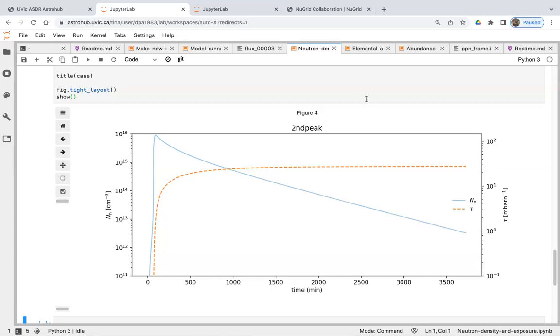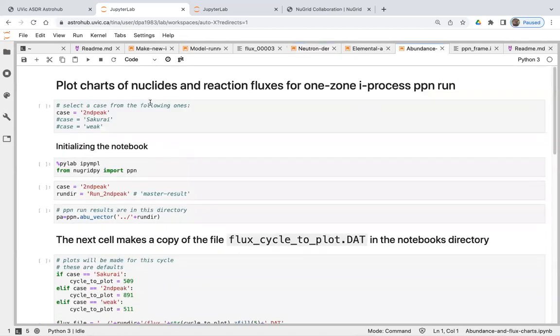Now let's go to more fun notebooks, elemental abundances and abundances. So let's go first to this notebook, which is called Abundance and Flux Charts. As the name of the notebook says, here we're going to make plots of abundances and reaction fluxes, so you will see how reaction fluxes look. Again, the first cell selects the case. We still have case second peak, so execute this cell, shift enter. Okay, and now initializing notebook.